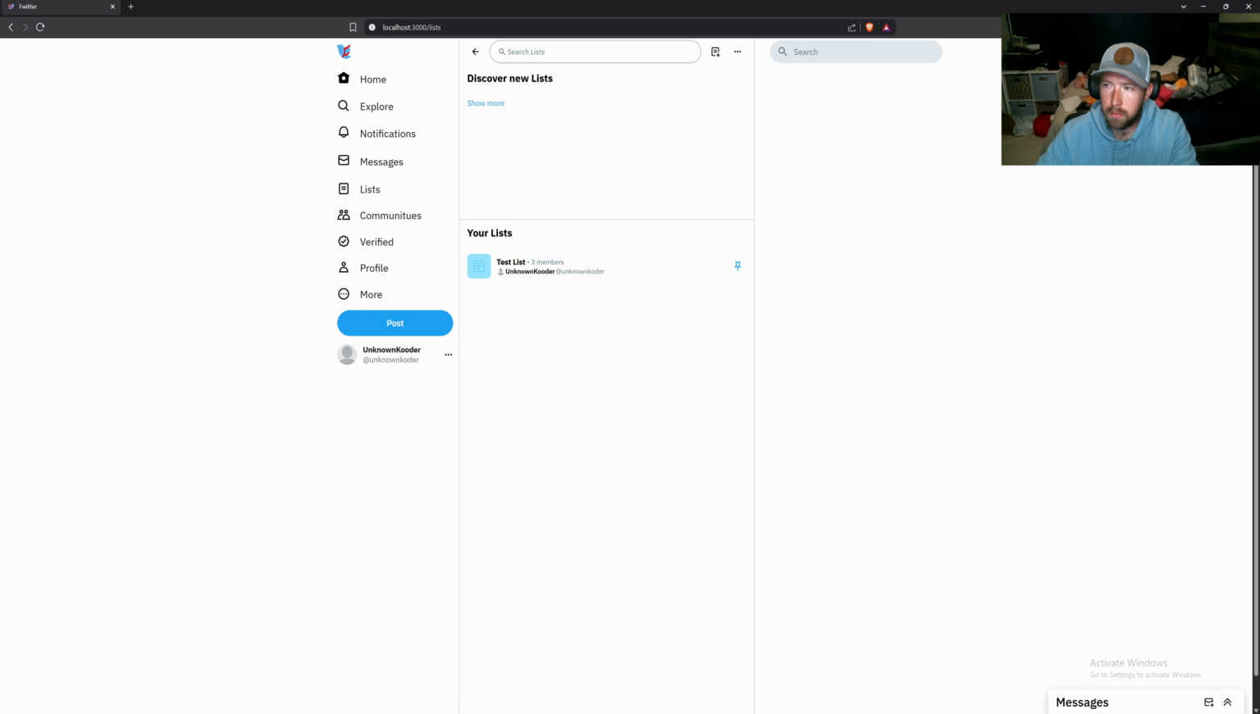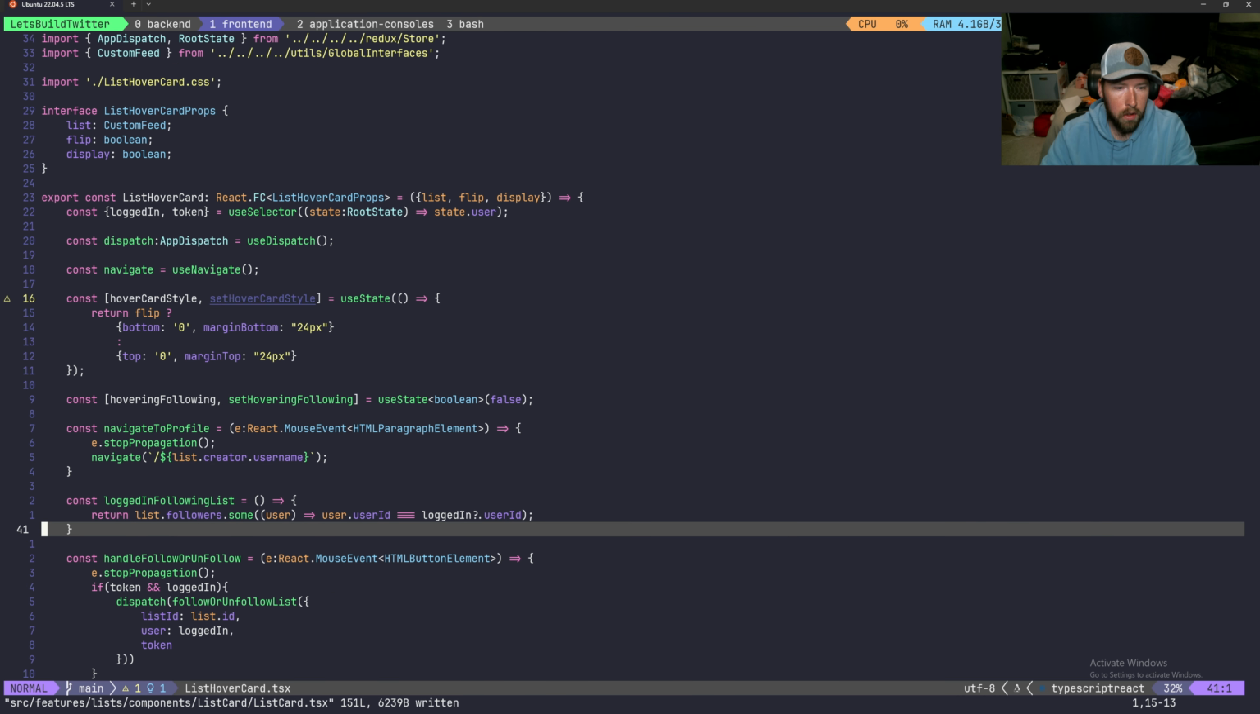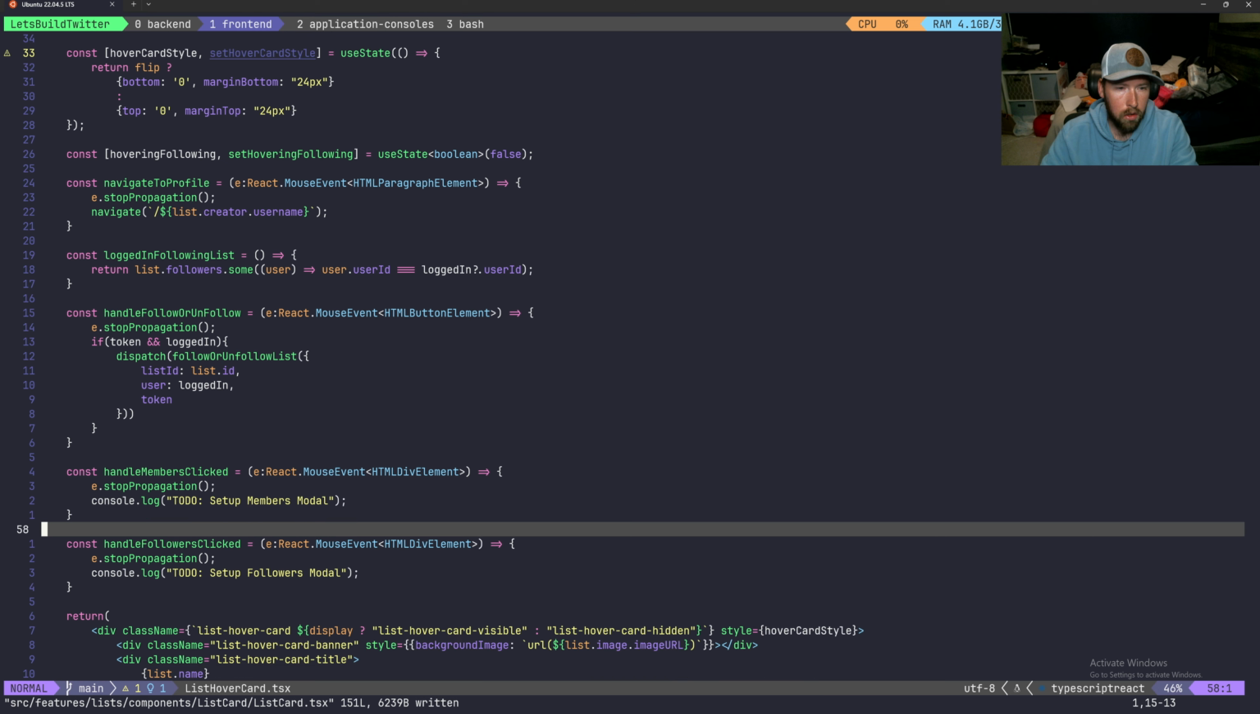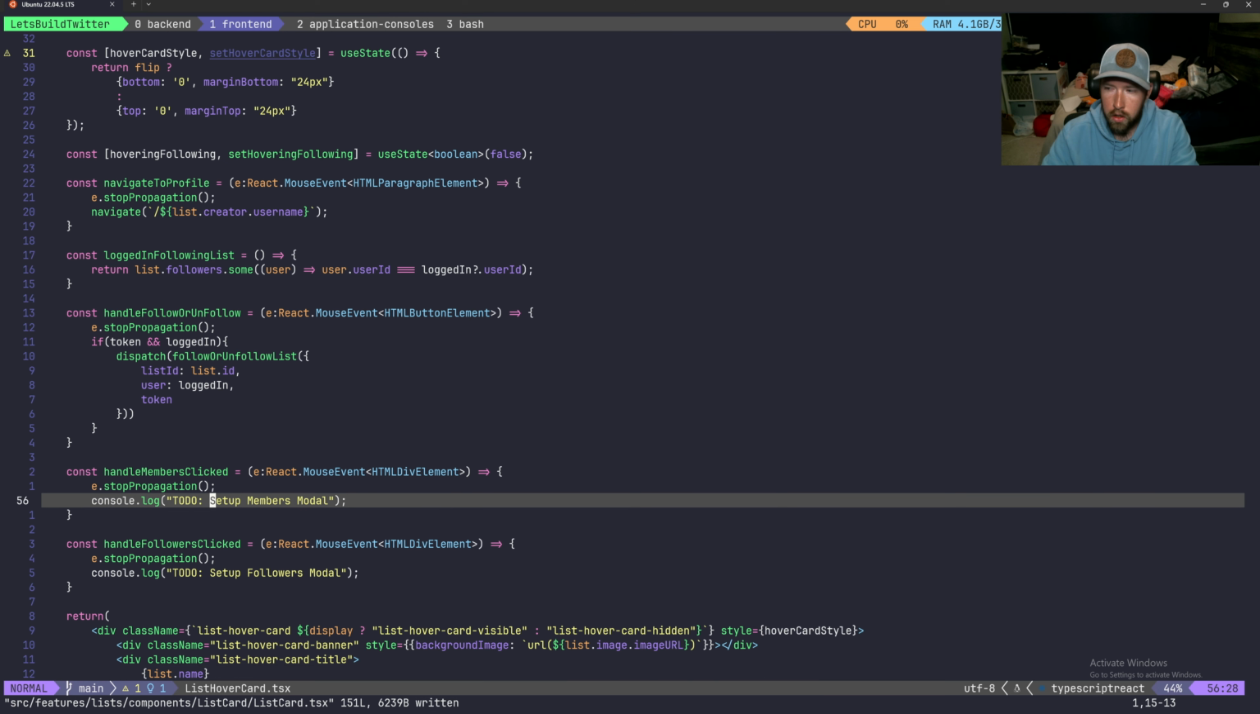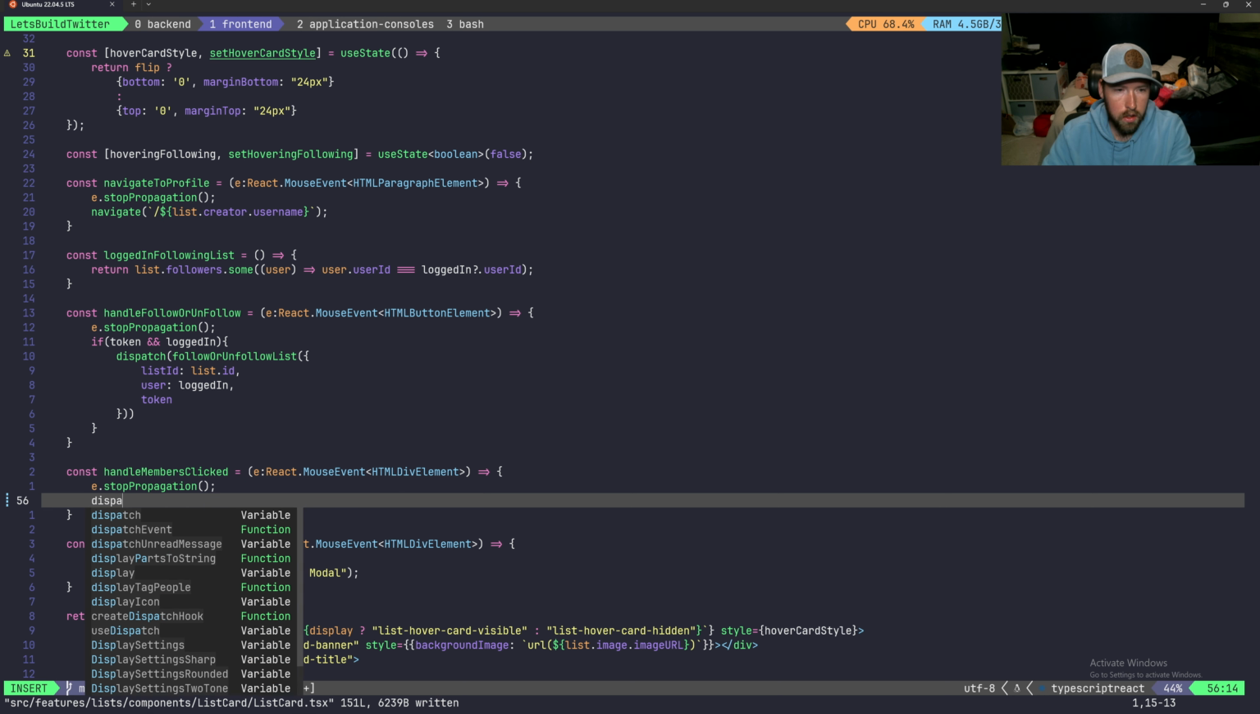Now we also need to be able to update our list hover card to be able to actually click on one of these. So let's hop into that list hover card and open this guy up. So inside of our list hover card, we need to obviously come over here to our handle members clicked and our handle followers clicked. And this should be pretty simple. So let's get rid of this console.log. And instead, let's dispatch.